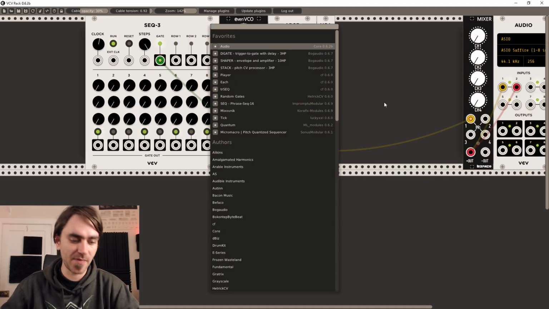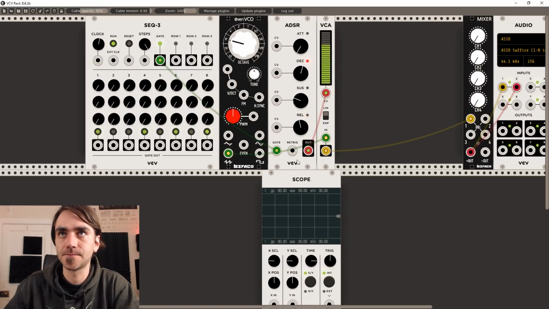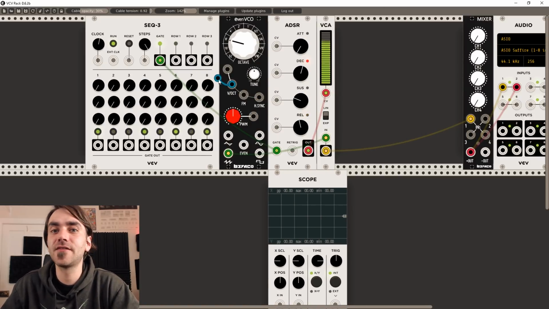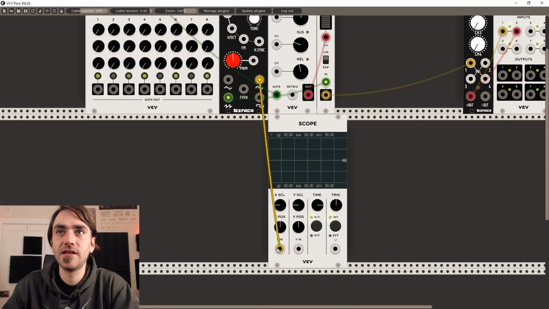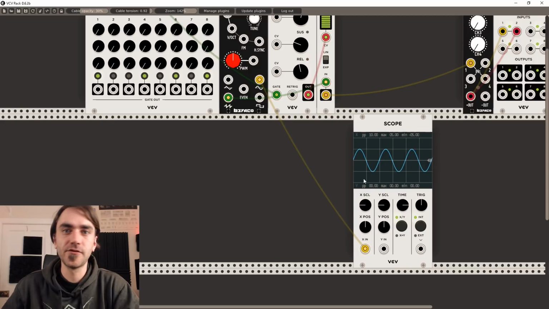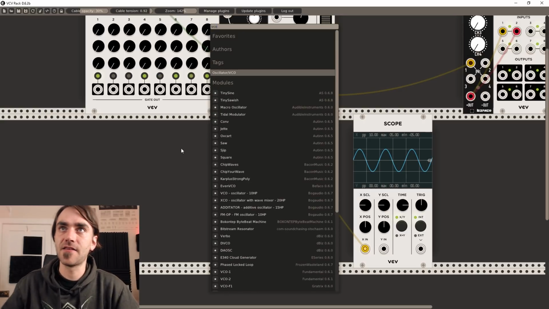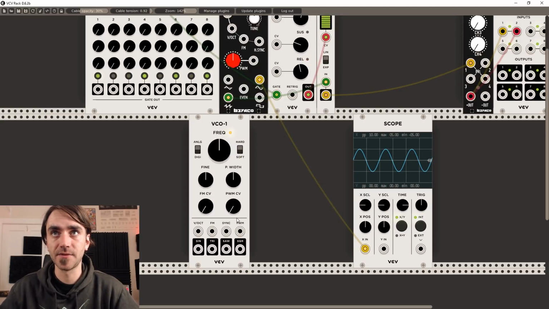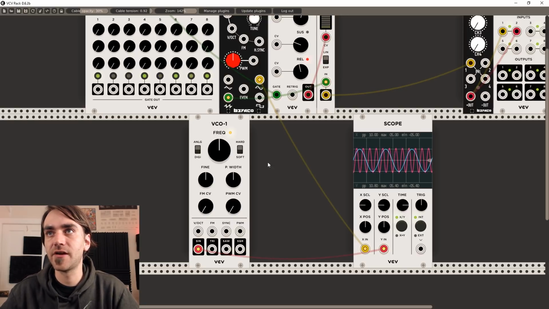So let's open up our menu and search for scope, and then we can add the scope over here. We want to disconnect whatever was controlling the CV of our oscillator, and connect the sine output into the X input of the scope. You'll notice you're getting a graphic readout of the sine wave that's coming out of the oscillator, obviously. If we add another VCO, just one of the built-in ones, and send a sine wave to Y, you'll notice that the frequency is a lot higher. There's a lot more sine waves going on in this pattern.